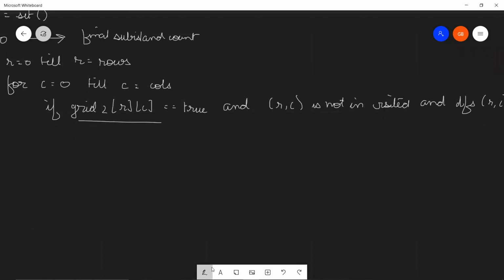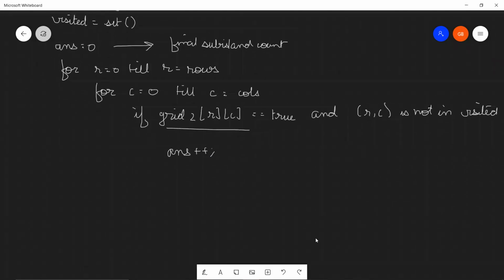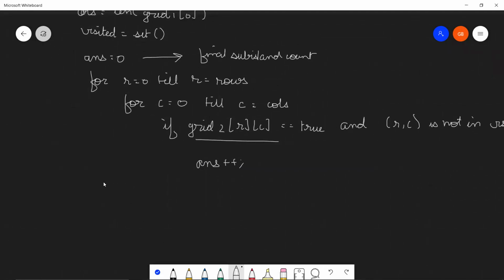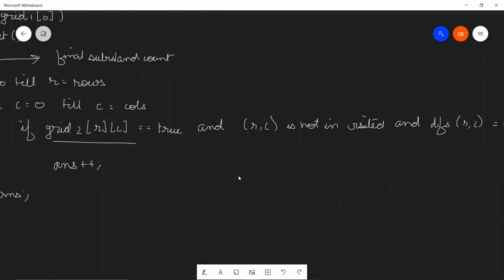So if we have actually found it, then it's very simple. We are going to increment our answer. I think I use the variable answer, so simply answer plus plus. And finally, we're going to return this answer. This will come over here, return answer. Right. Now all we need to do is write this DFS function.